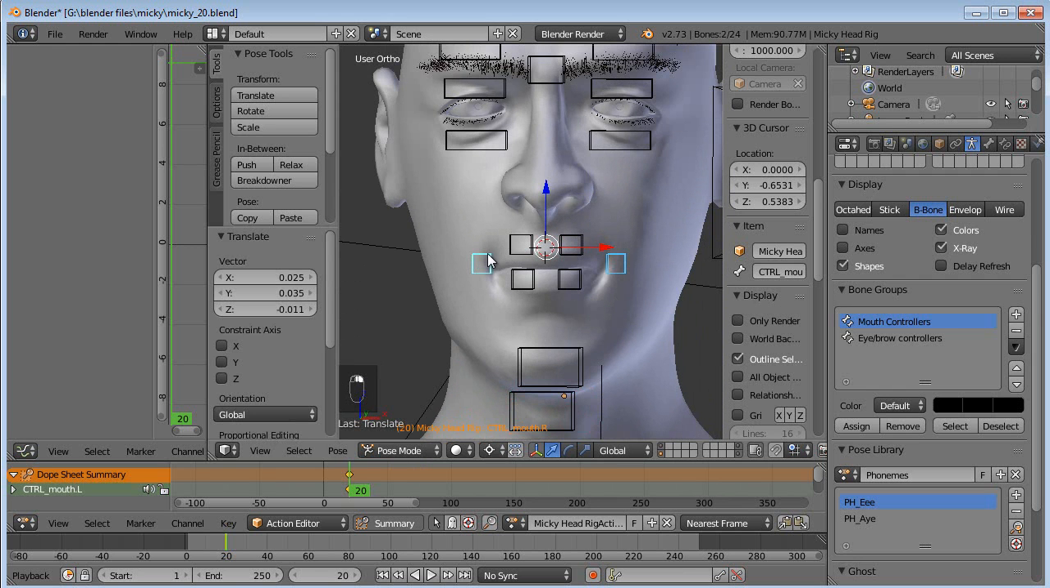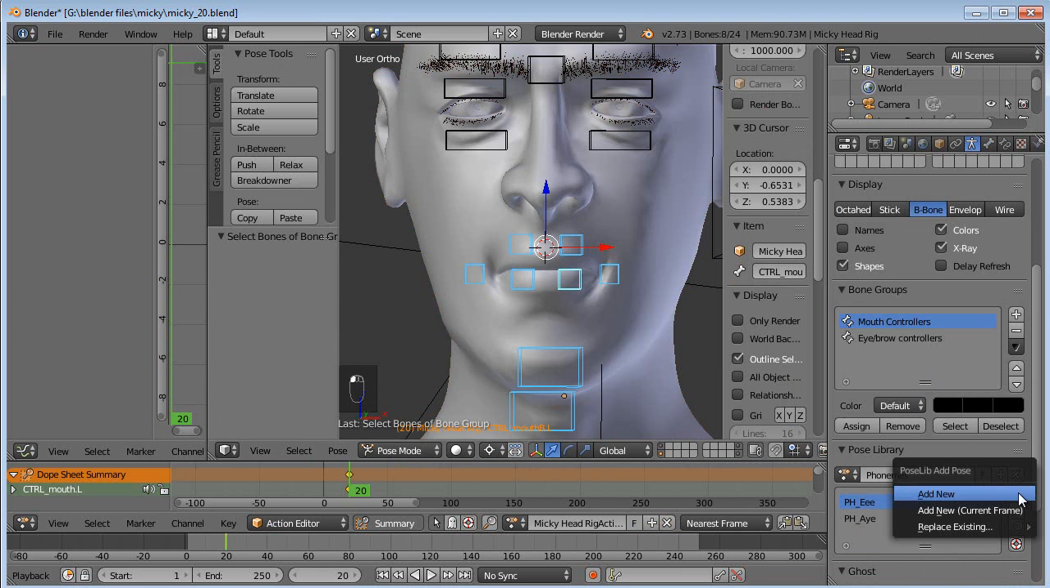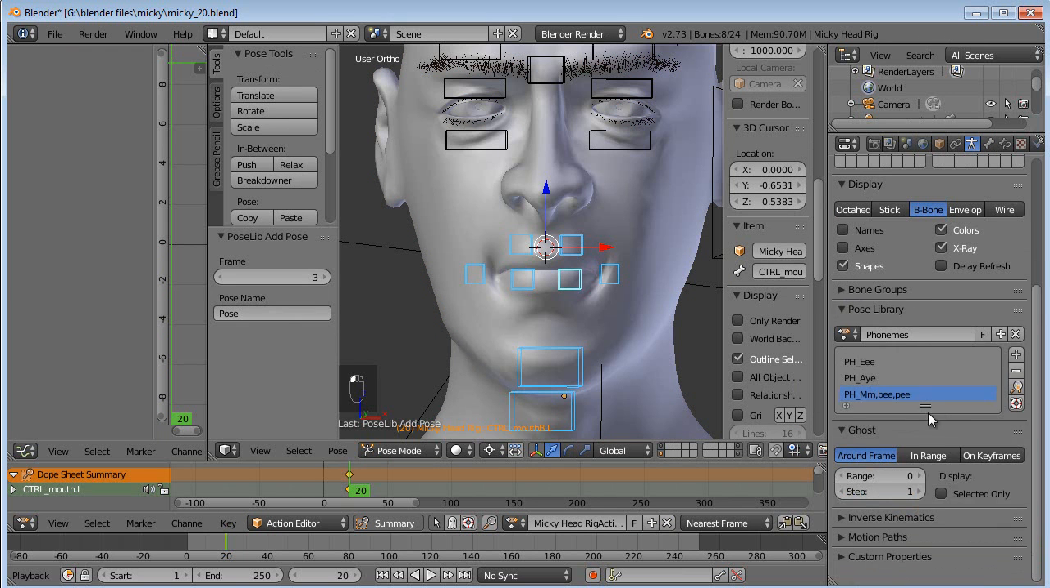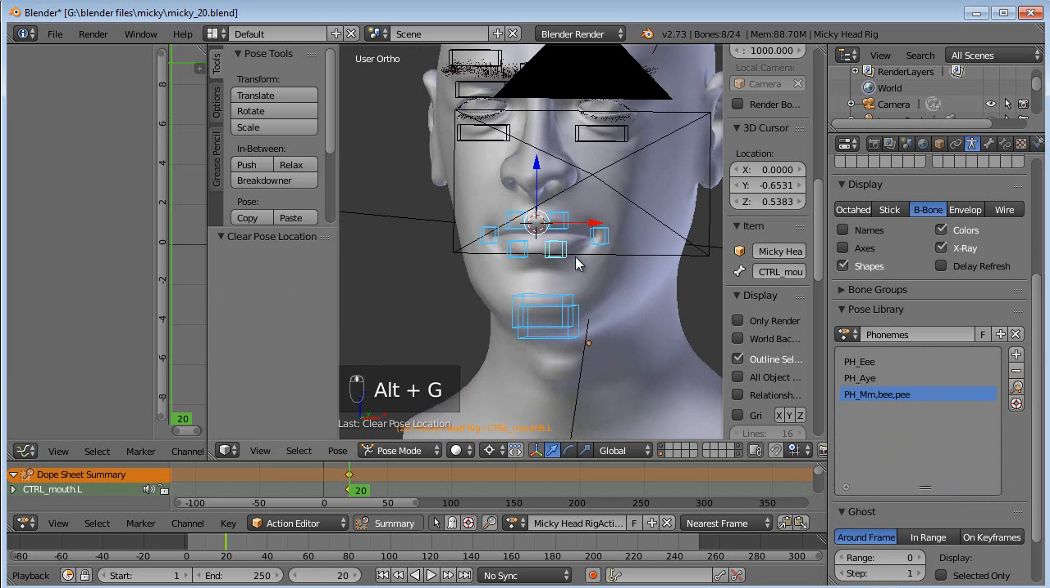So maybe we'll have him frown just a little bit as well. Yeah. Go ahead and select mouth controllers and hit plus, add new, ph underscore M, comma, B, P. There we go. Just name it whatever. Doesn't matter if you capitalize it or not. Okay, so let me make this window a little bigger. Go ahead and clear all those out.